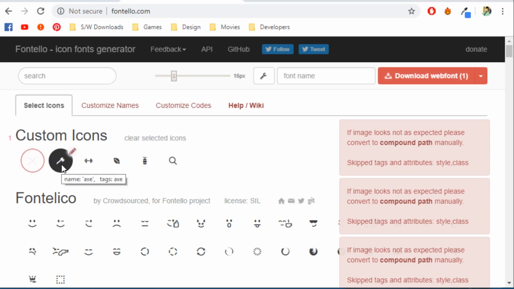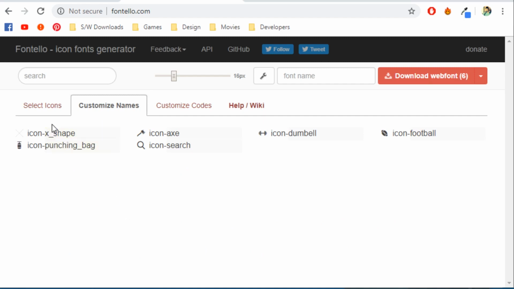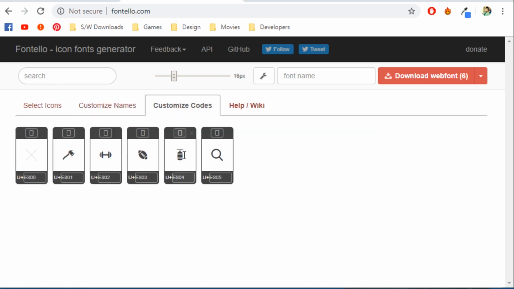We have to click on every single icon we have uploaded, and we have to go here, customize names. If you want to change any name, you can change it here. There is one more thing, the third tab called customize codes. Here are the codes which you can customize. These codes are very important because these codes will help you render these specific icons.